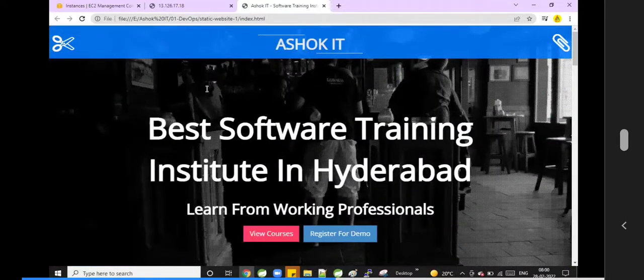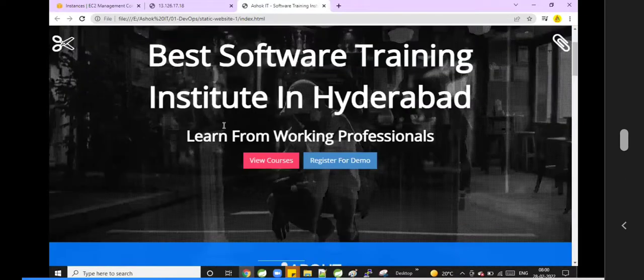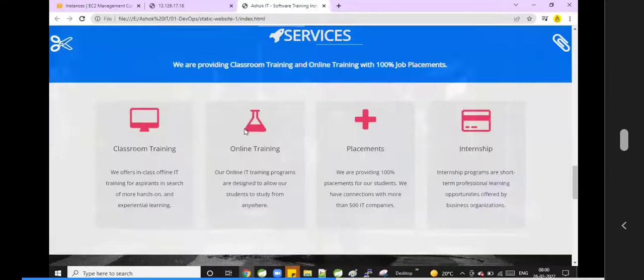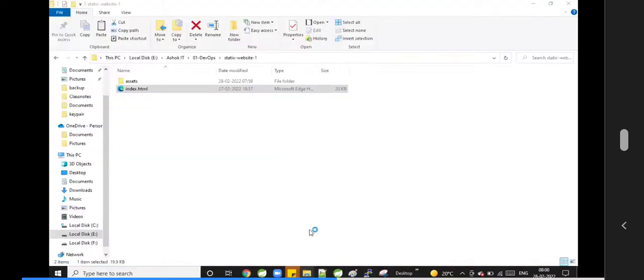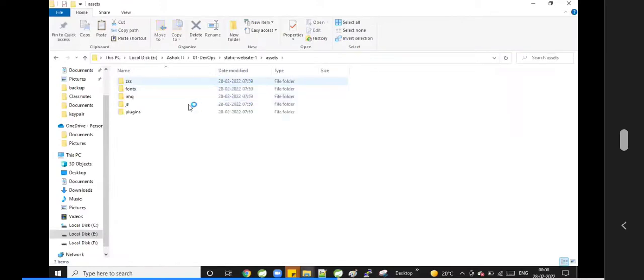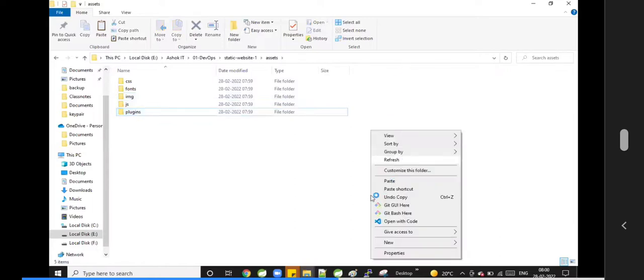So here, this is my static website, which contains only HTML files. But for this static website, there are some assets: CSS, fonts, images, JavaScript, plugins. So many things are available.